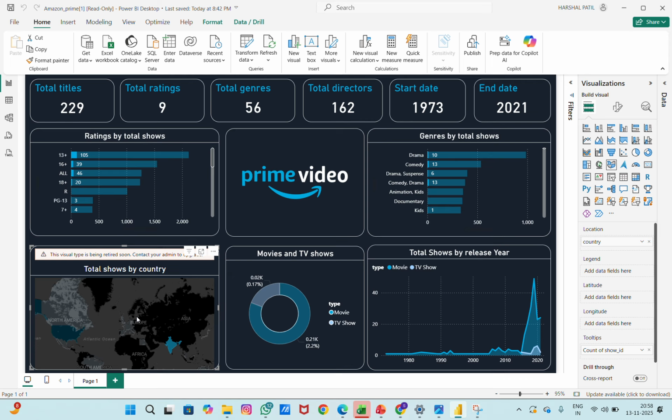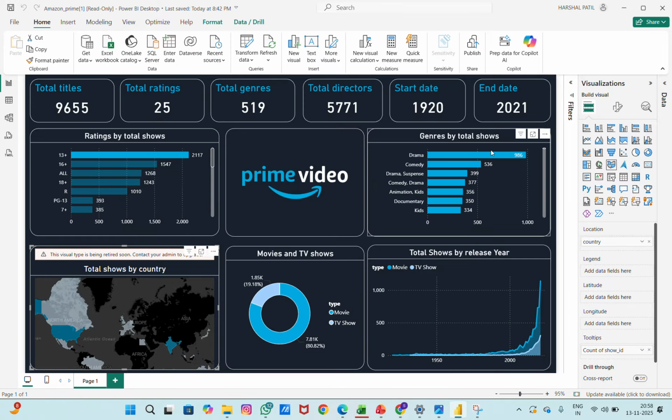Now let me show you the top 10 genres. These are the top 10 genres by total shows. This chart shows us the type of content they are acquiring. Drama is by far the most dominant genre, followed by comedy, action, and suspense. This mix makes sense. These genres have the broadest appeal and are foundational for any major streaming service.